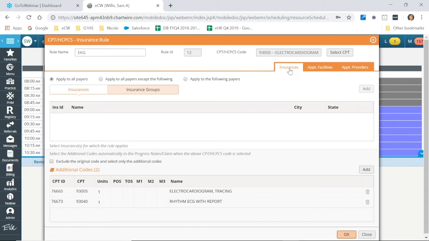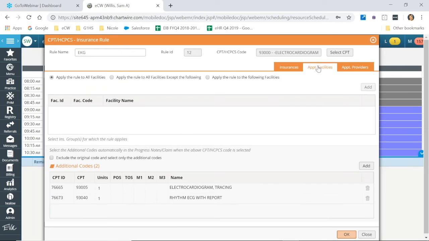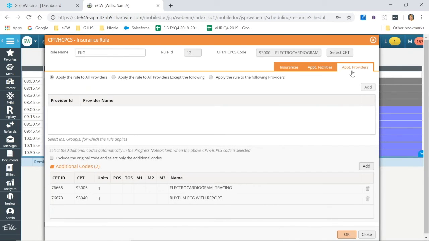So that is the first tab, insurances. The next one is by facility. The next one is by providers. So you'd want to make sure that you go through all of those tabs to make sure that you set up each one of those different options.